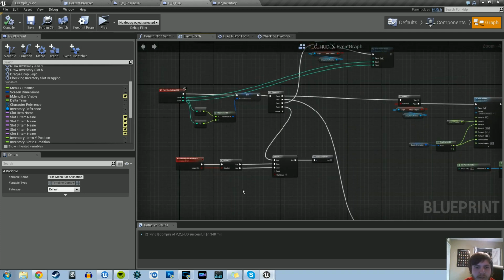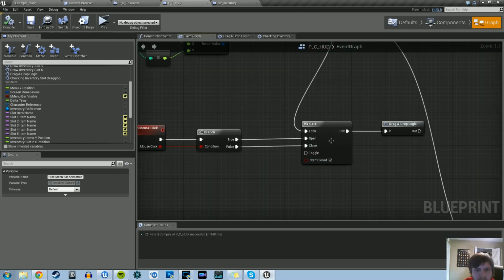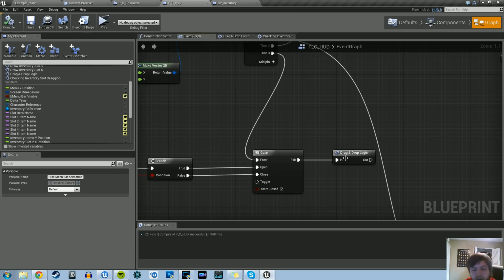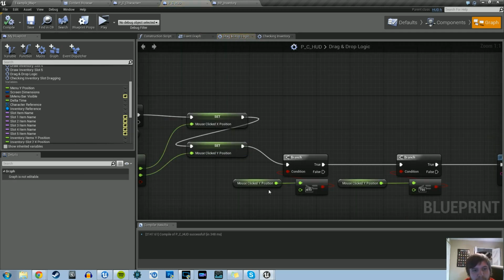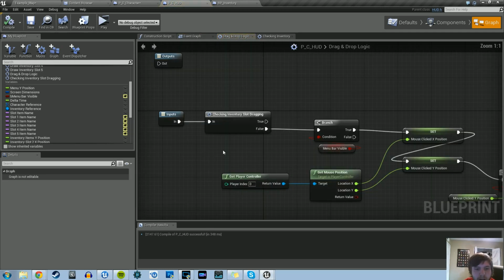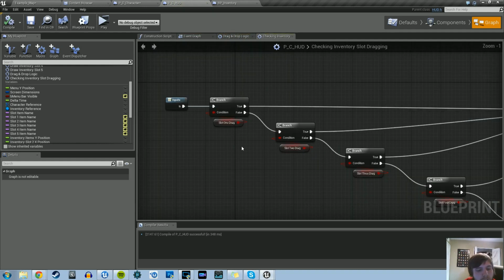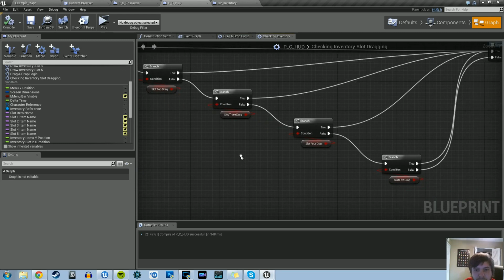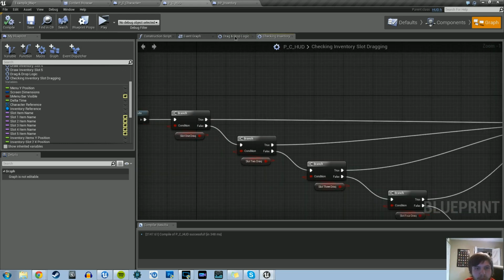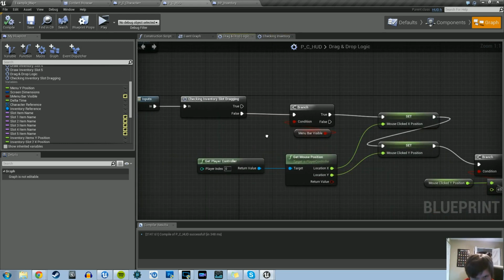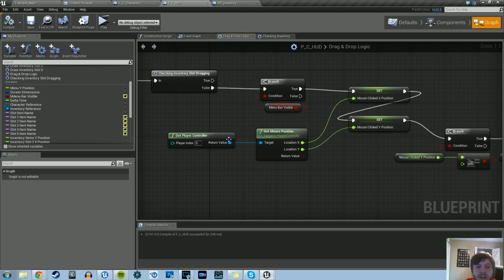And then back here, the meat and potatoes of what we're doing right now. At the exit of the gate, we have our drag and drop logic macro, and it's in here where we first call check inventory slot dragging. We want to see whether or not we're trying to drag any of these slots anywhere within the menu. And then if we're not, what we're going to be doing is checking to see if the menu bar is visible. And if it is, we're going to get the player controller so we can get the mouse position location.